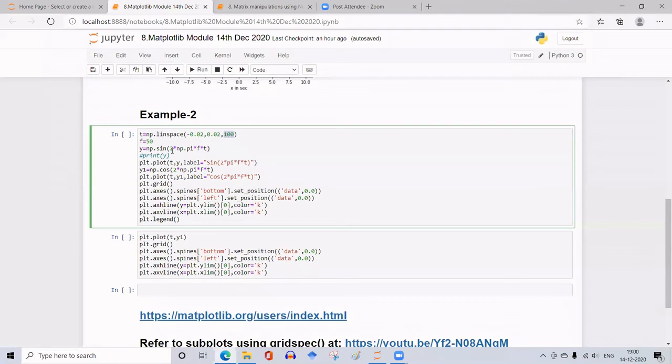So this is a sine function with 2 pi f t. This pi I'm picking up from np, so np dot pi value. The frequency f I have given as 50, so that 0.02, that is 20 milliseconds, is one cycle. So from minus 0.02 to plus 0.02, I'll have 2 full cycles, and then the time t. Then print: suppose I want to know the values, I can give print y, which will give the values of this sine listing of 100 points from minus 0.02 to plus 0.02.